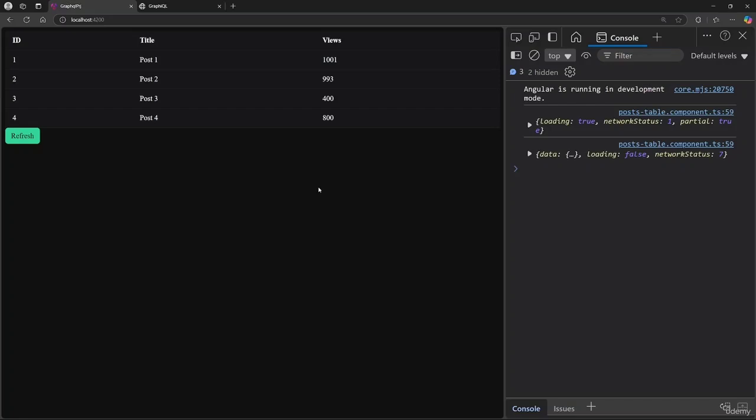We're now back in the application. When I click the refresh button, you'll notice that no new value is emitted in the console. That's because nothing has changed on the server. So Apollo fetches the same data, and since there's no difference, it doesn't trigger a UI update.